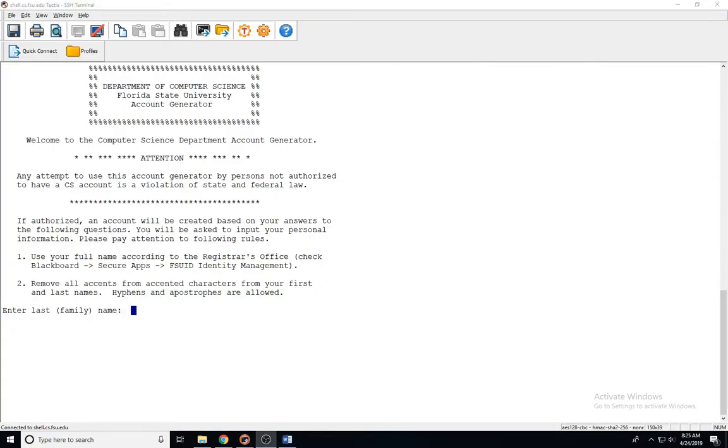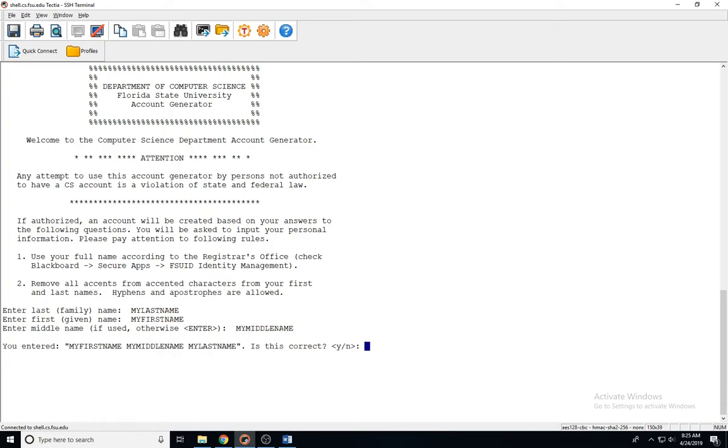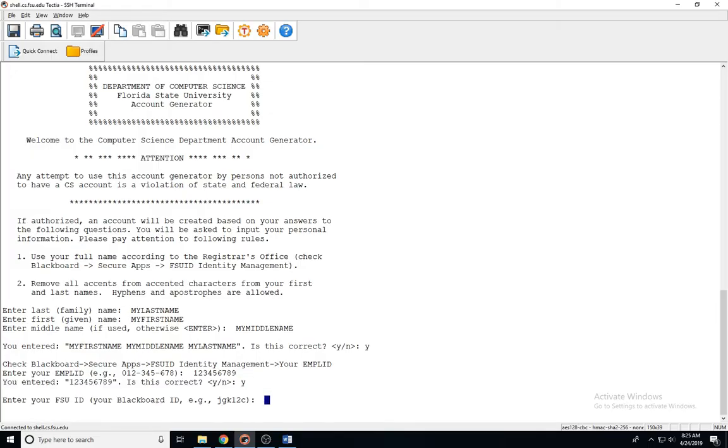From here, you will enter in your information. This includes your last name, your first name, and your middle name, as they would appear on the FSU database. Confirm that this is correct. Now you will enter your mPLID and confirm that this is correct. Finally, you will enter in your FSU ID and confirm.